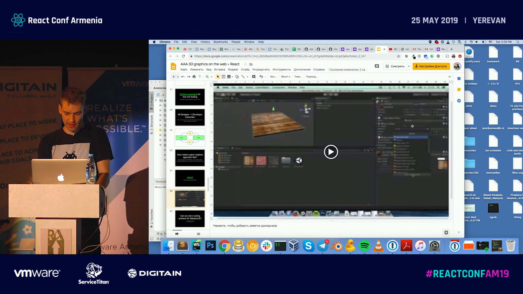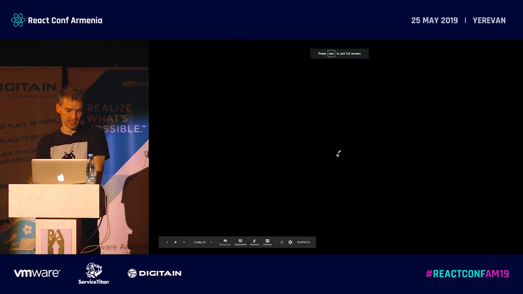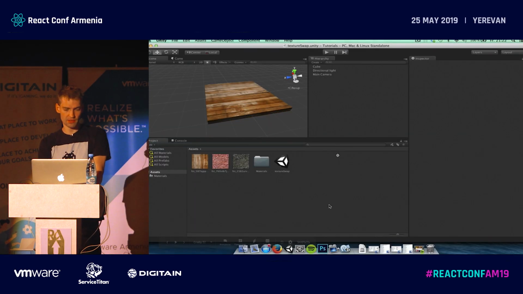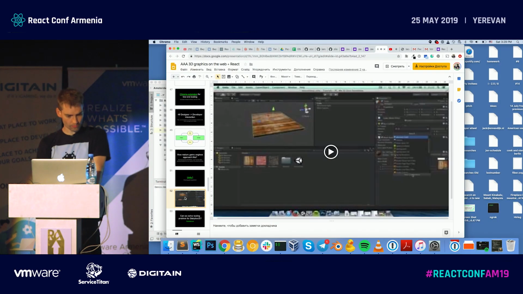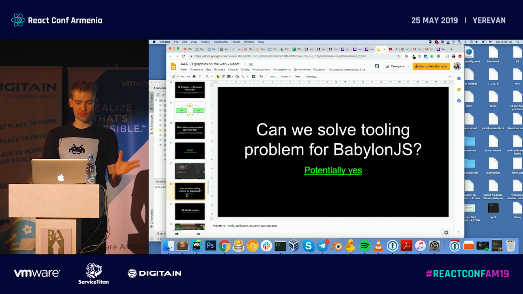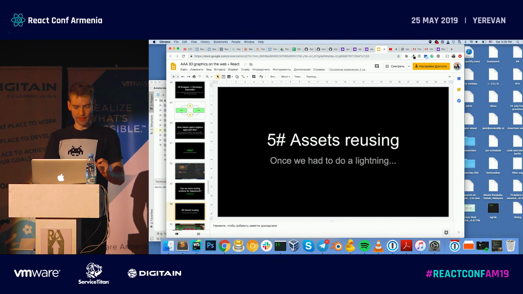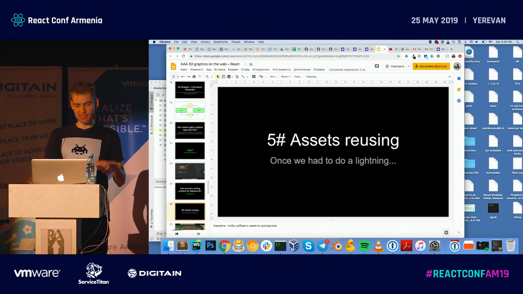Yeah, Unity has a what-you-see-is-what-you-get editor, which is very nice actually, and it allows you to check new materials in this drag and drop way. So with BabylonJS it's harder. I will tell a bit more later, but still there have been some problems with Unity.